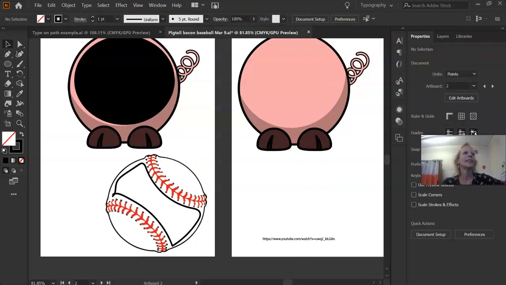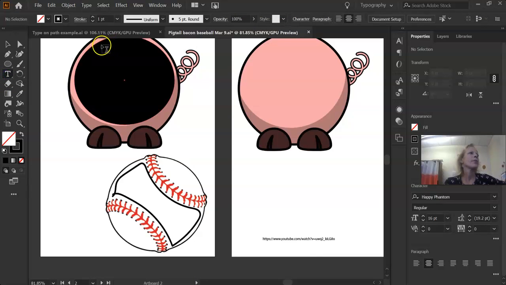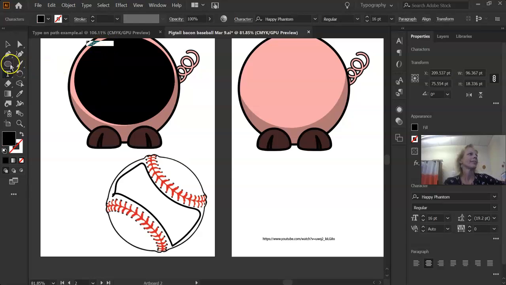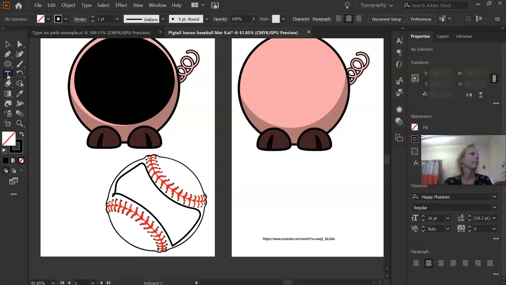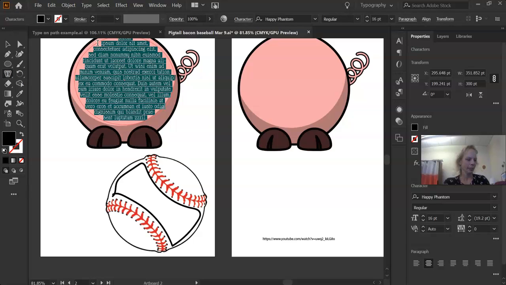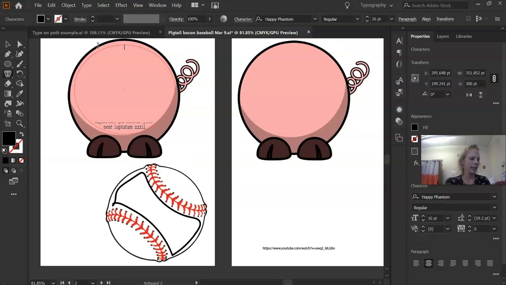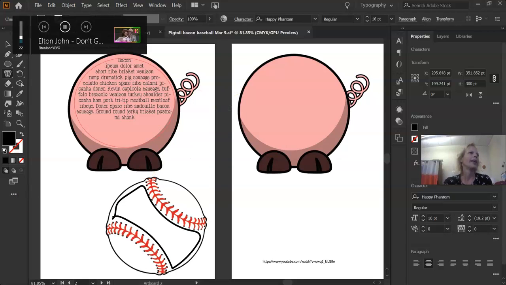Control C. Area type tool. I'm going to make sure we're on our type. Then I can do backwards delete. And yes, that is the Elton John classic in the background, Don't Go Breaking My Heart. So I've got my text here.